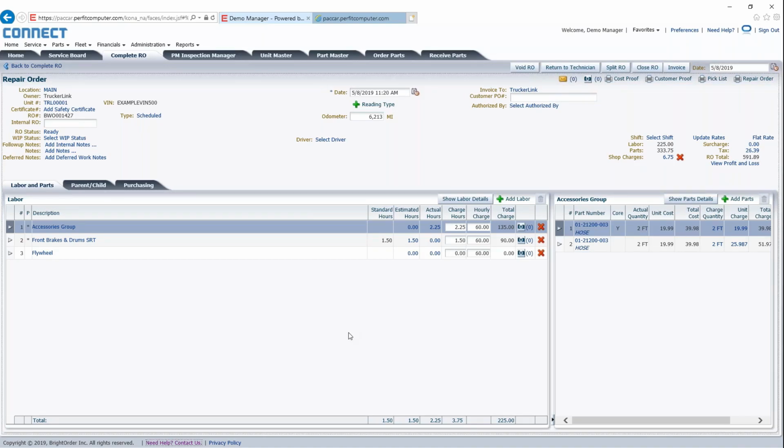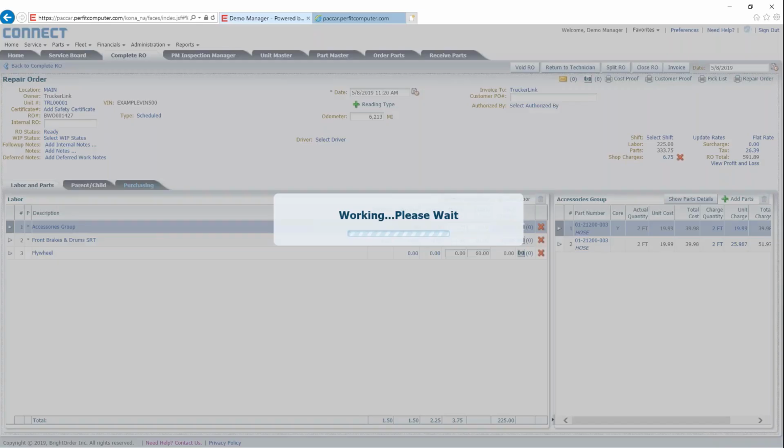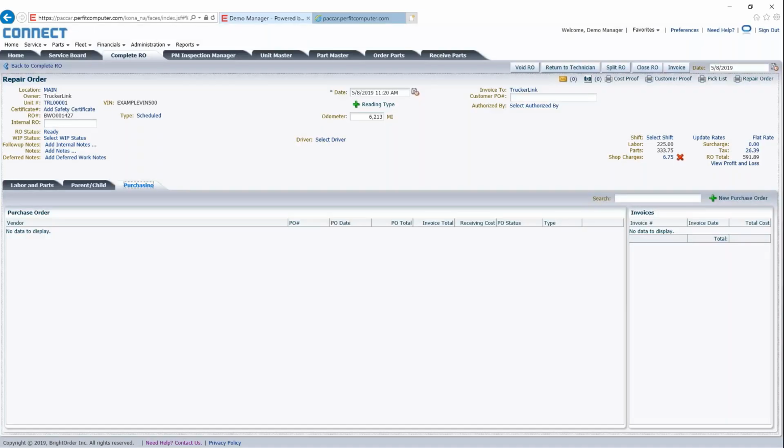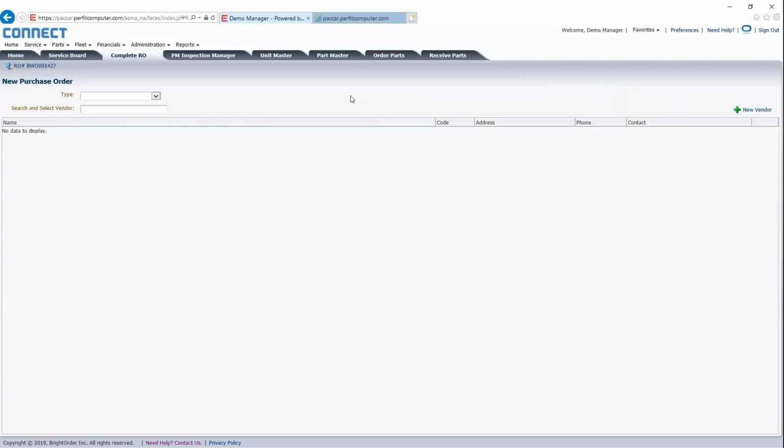Okay, so in this case, what we're going to do here is we're going to go to purchasing, and we're going to indicate that there is sublet work or outside repairs that was done. So under purchasing, we click on new purchase order. Okay, and then of course, now we go to a separate screen here, and it's like, okay, what type of PO? So if you want to do a specific parts PO, that can be done here as well. But what I want to do is a sublet PO, so outside repair.